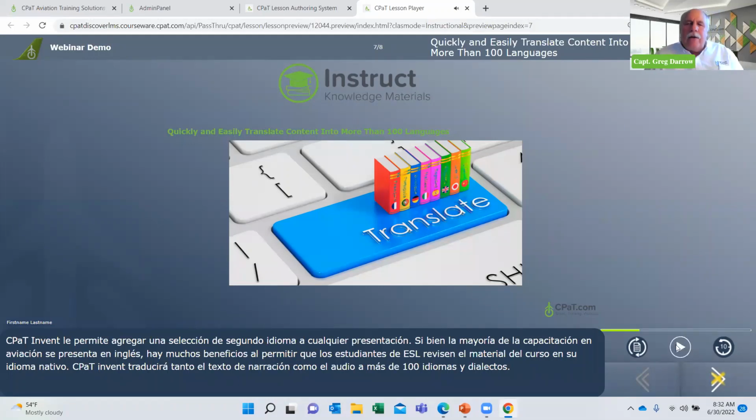So this is a very, very effective tool for teaching students or staff around the world that have other language needs. So I'm going to go ahead and go back now. We've talked about creating content courseware inside of CPaT Invent. We've talked about importing PowerPoints or storylines. We've talked about the three modes: demonstration mode, practice mode, and perform mode.